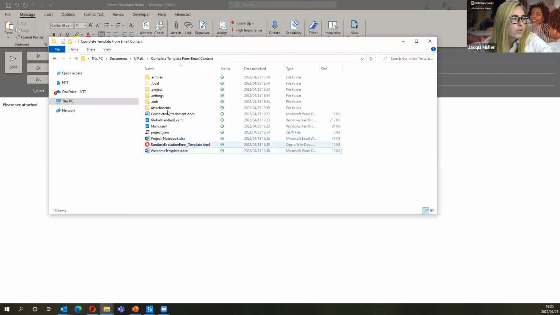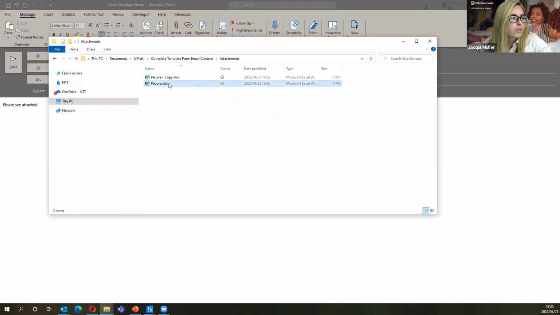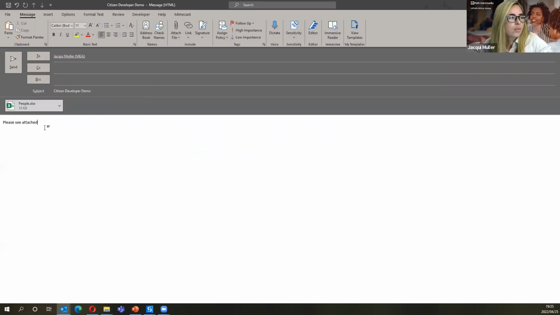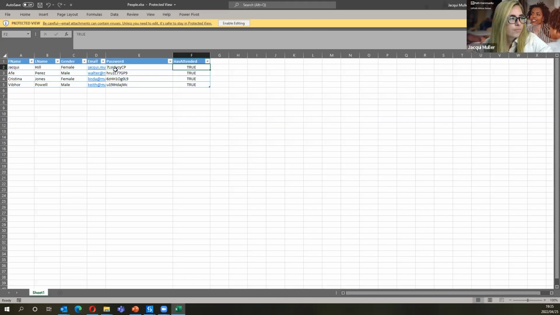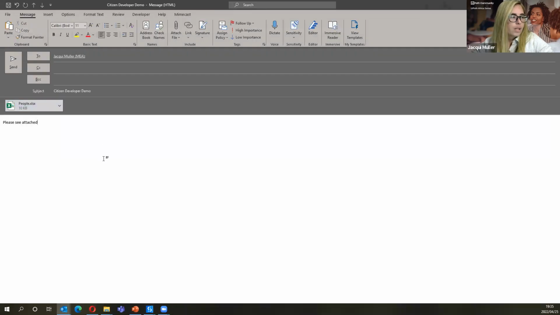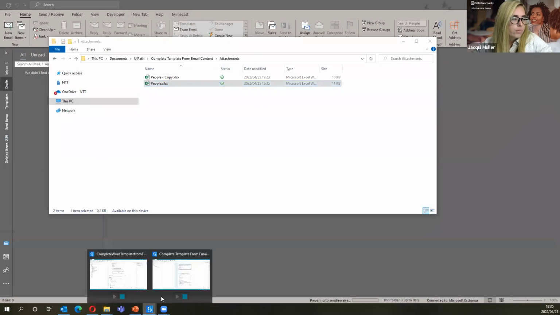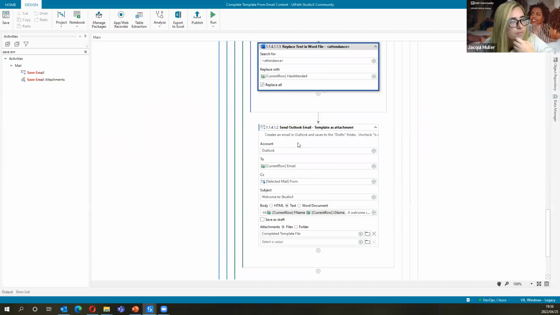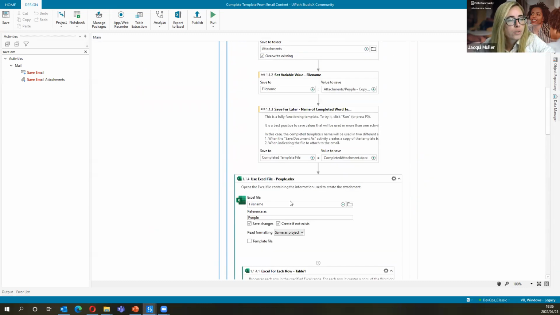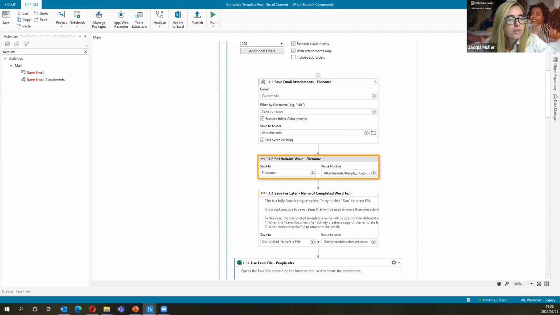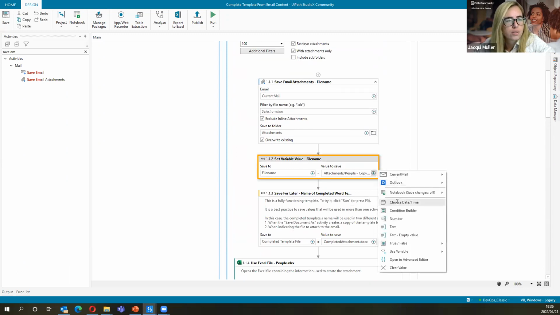Okay, then we're going to go into attachments, grab this, paste that over. Let's just check what that looks like. Okay. Now what we can do is send that off. We can go into our solution. Just check this value that we've got up top here because it should still be people.xlsx. So I'm going to change this.